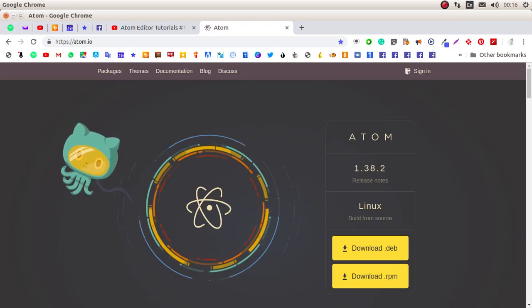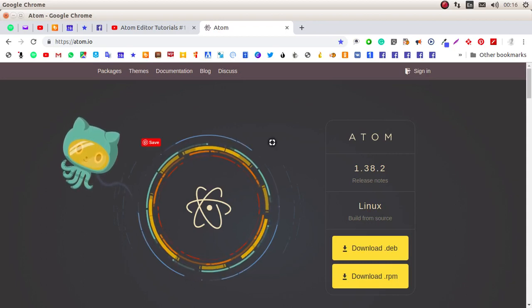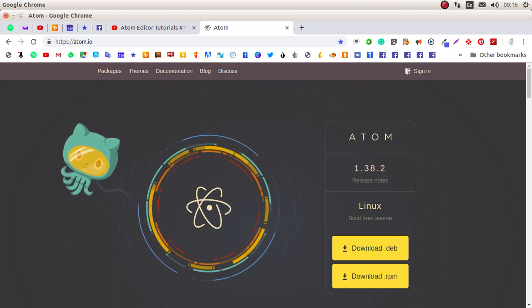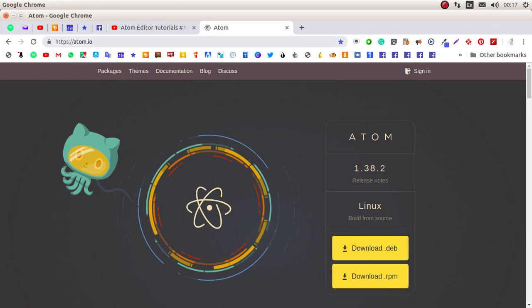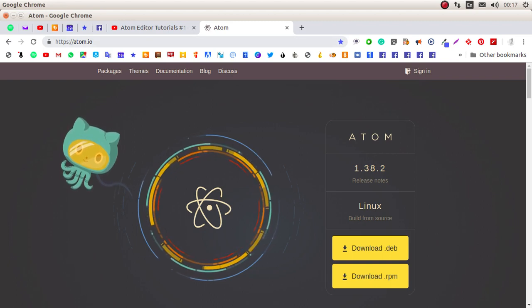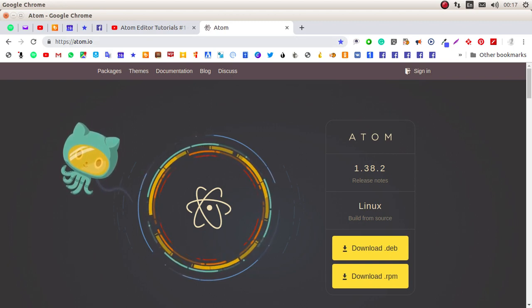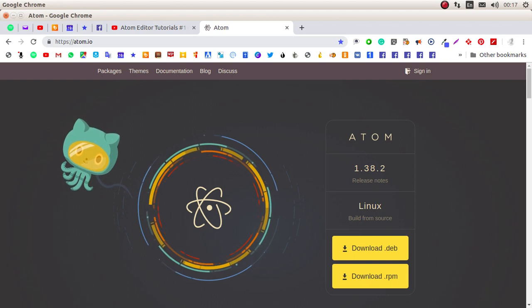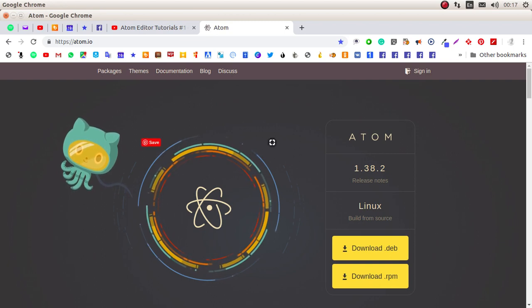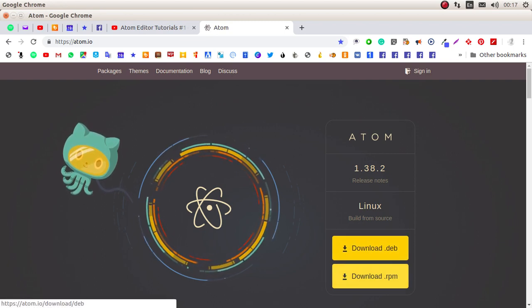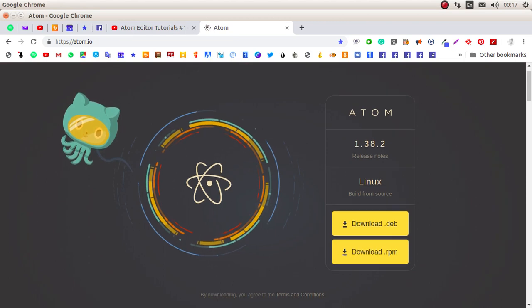This is a simple video on how to start using Atom editor, a text editor. First you go to this website, atom.io, and you will download Atom. It will be here for your system. My system is Linux, yours may be different, so you just click and download the one that applies to you.